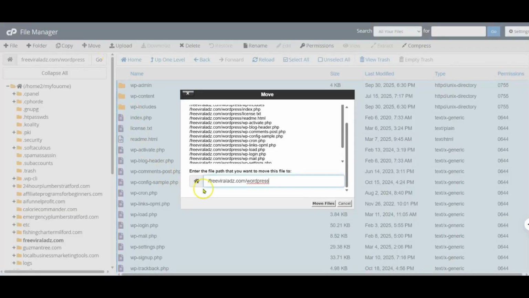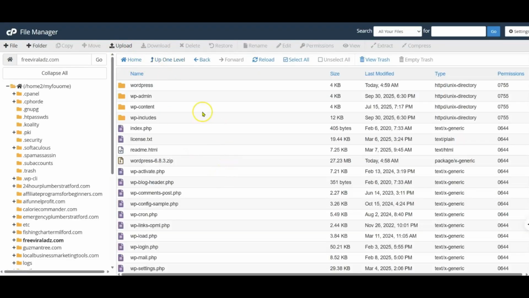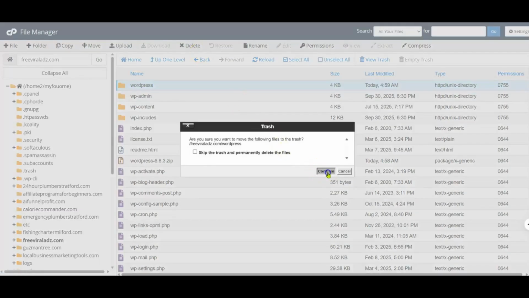And then all we're going to do here is delete this WordPress part right here, so it moves all the files into our main folder. Now as you can see, the folder is empty. So now if you just click on up one level, you'll go back to the main file folder. Now we could delete this WordPress folder right here because it's empty. So all we've got to do is highlight it and then click on delete.